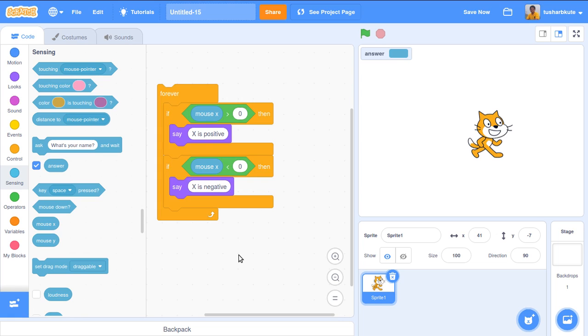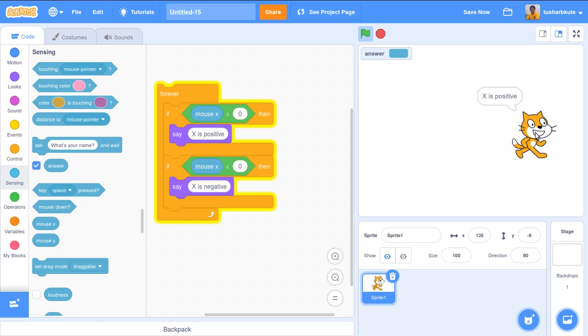Look at the program clearly now. Forever I am doing these operations. So when the value of this x position is positive, it will show it's positive, and when it is negative, it will show it is negative, something like this. So let's run this. So it's positive. I'm moving it, moving.